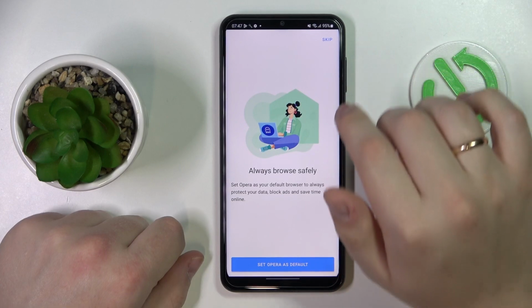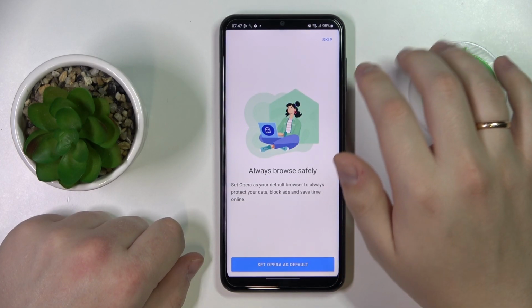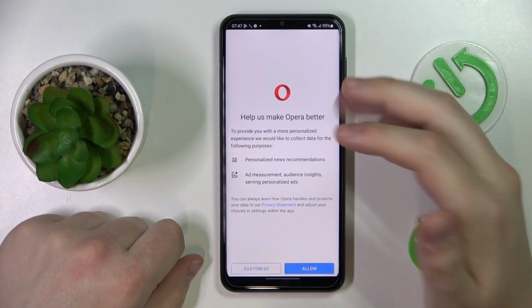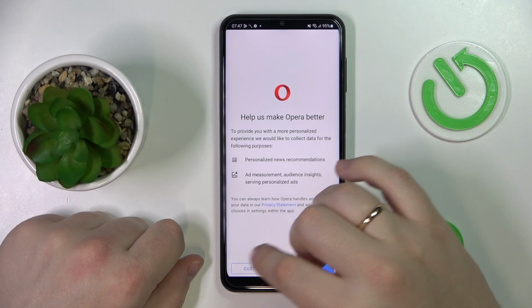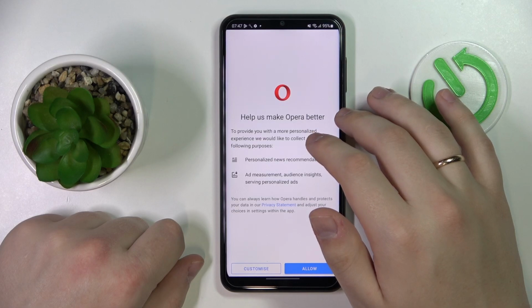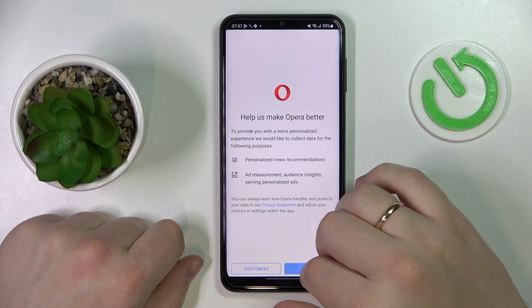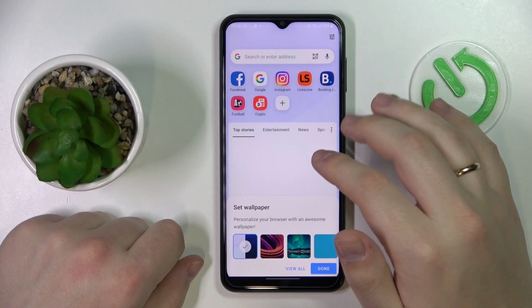tap on the blue continue button, then decide whether you would like to set Opera as your default browser app or skip this step. And finally on this page you can either customize the permissions and accesses that you're going to grant to Opera, or simply allow everything that it asks for and start using the browser.